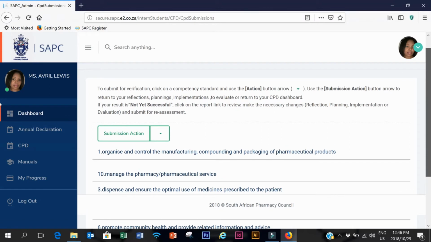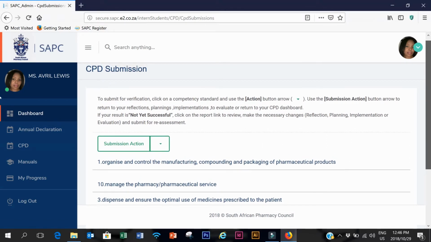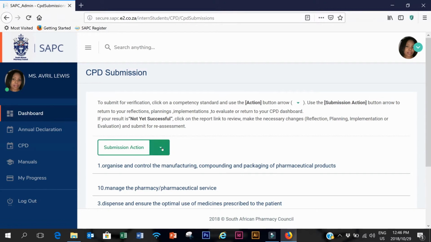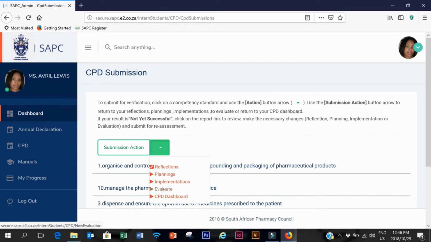Once you have saved, under the submission action, you are able to see all the fields, the reflections, planning, implementations, evaluation, CPD dashboard, and you can go back to any of them.